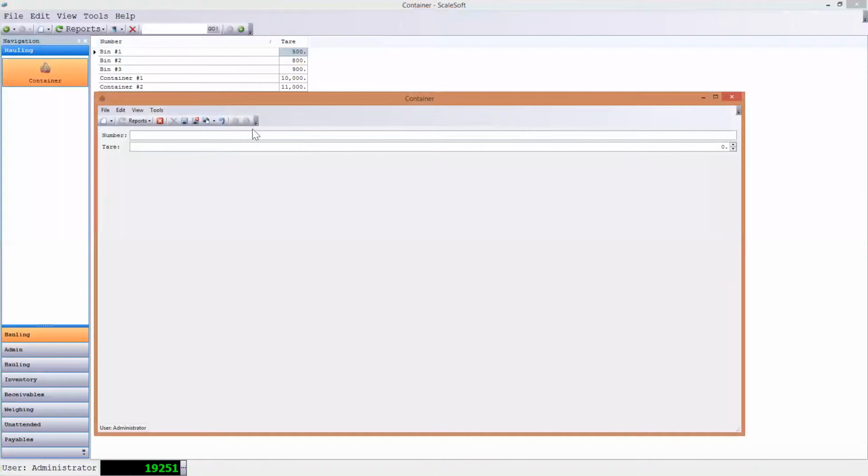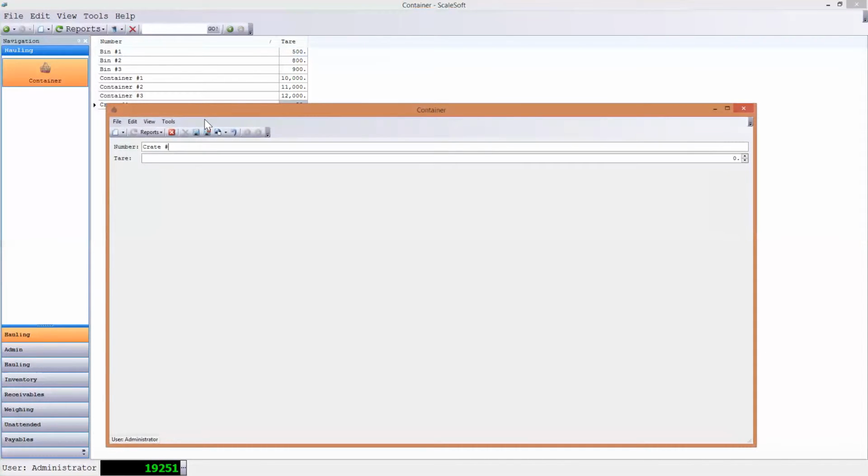If you click New, you can give it a number or a description. So you can see I've already got some in there. So we'll call this crate. What I'm going to do is copy and paste it so that way I can keep creating more and more of these quickly. So we'll do 50 pounds. We're going to hit the save and new.